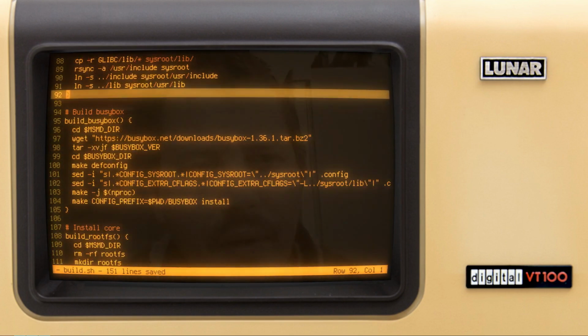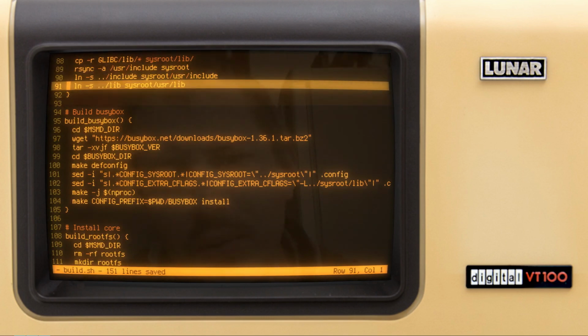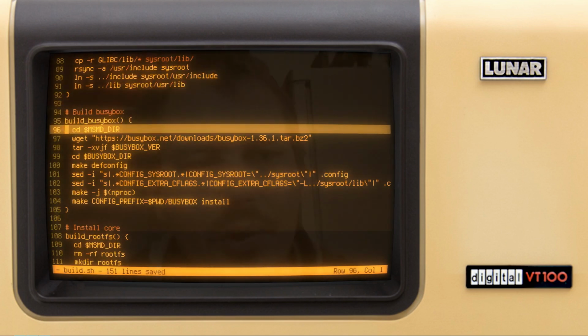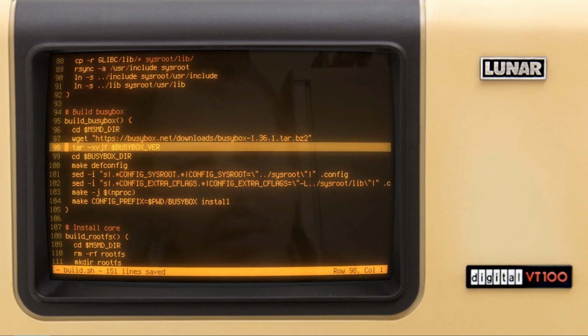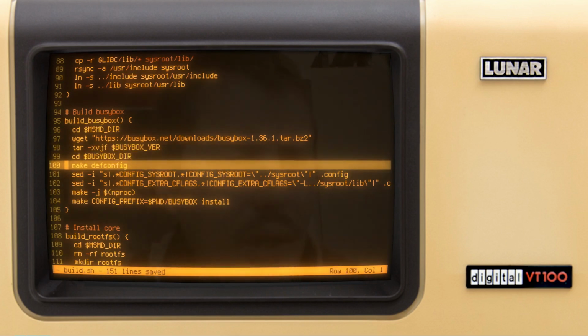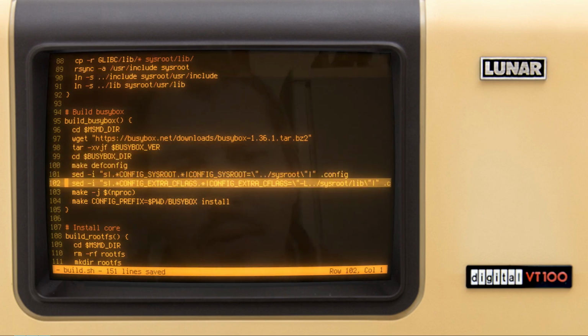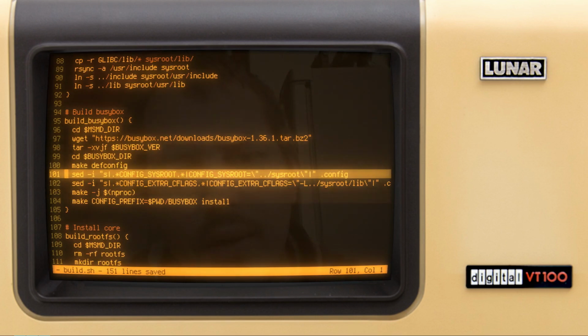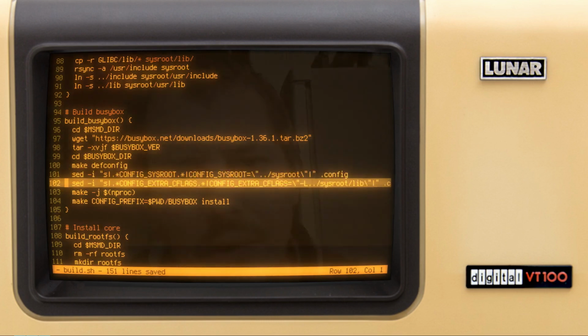So after we have prepared the environment to compile BusyBox, we go to the monkey directory again, download BusyBox, extract files, go into the BusyBox directory, create the default configuration. These two lines are very essential. So first we set the sysroot folder configuration to the sysroot folder that we just created. That's very essential. And also extra C flags, this -L sysroot lib gives us an idea of where to look for the .so files that are used during the compilation.